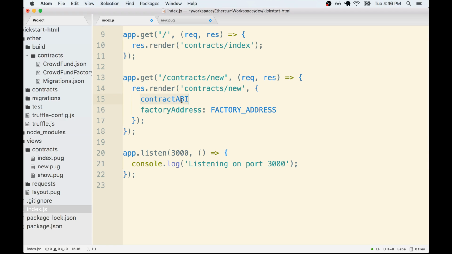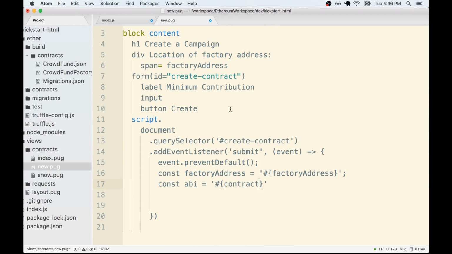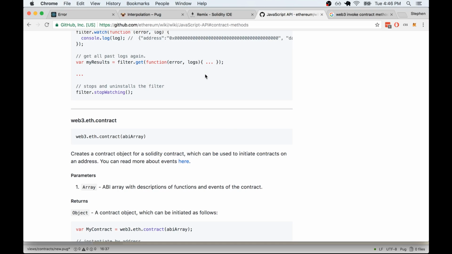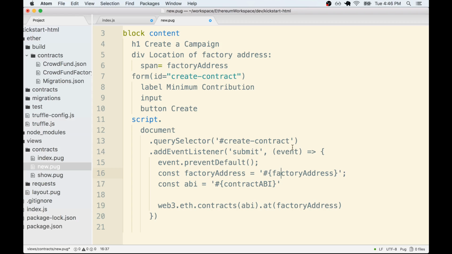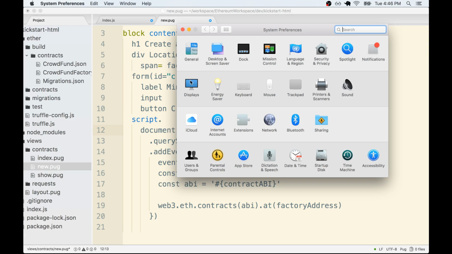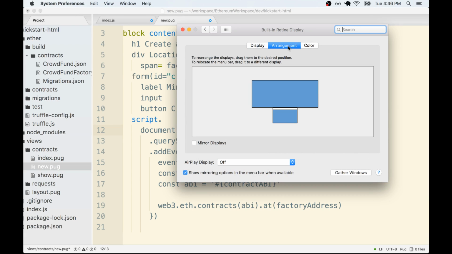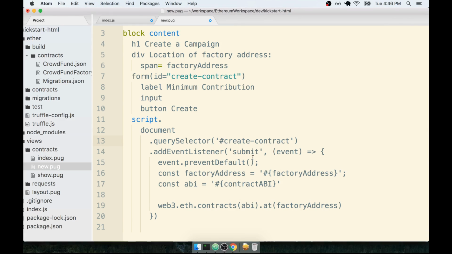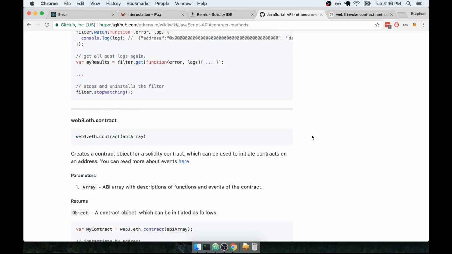What do we call this thing? Contract ABI. Okay, I did fix it. Now down here we're going to do web3.eth.contract ABI at factory address. That's looking pretty strong. I lost my doc again for no good reason. Let's fix that really quickly. Get our displays, fix this thing up. All right. Better. All right, so back over here.